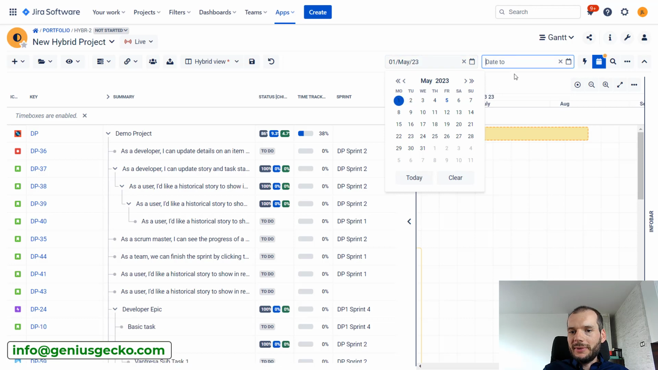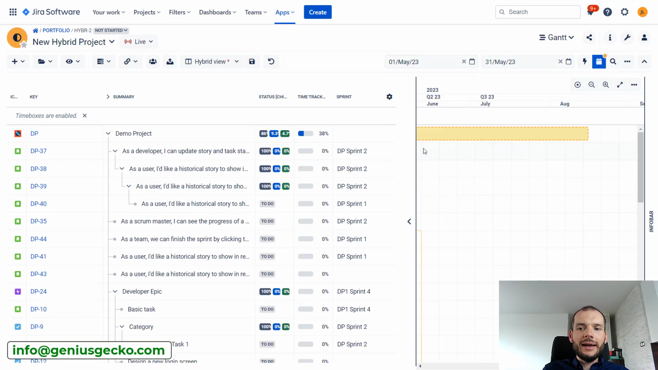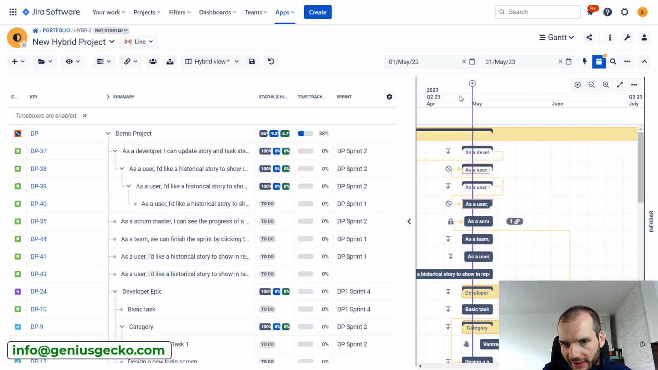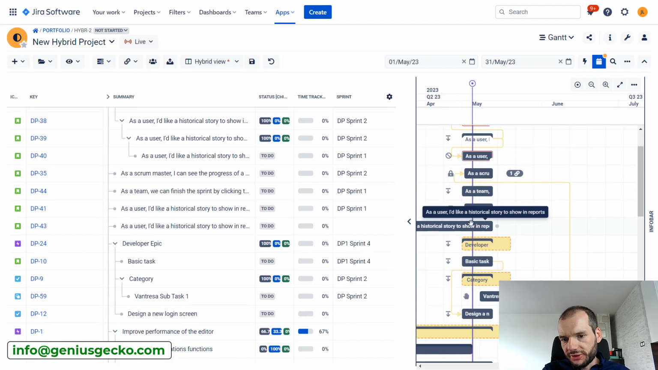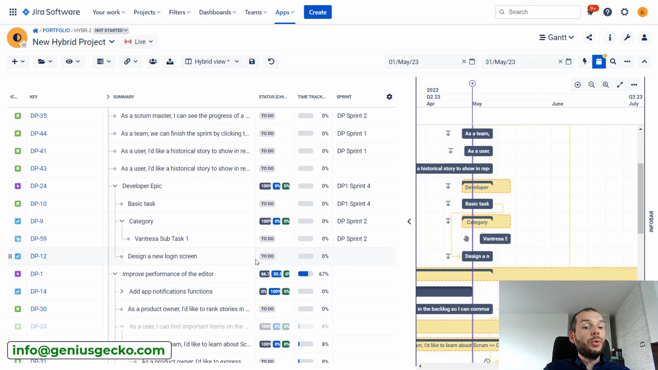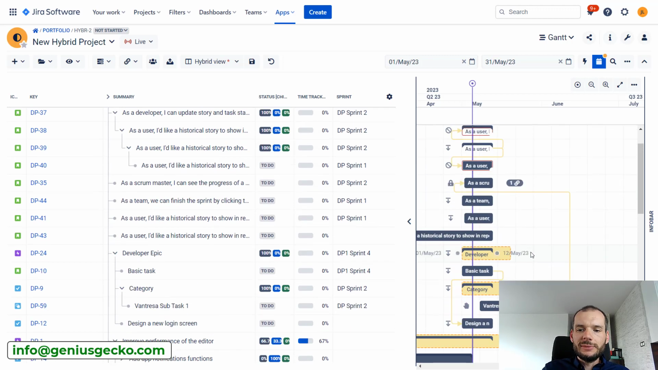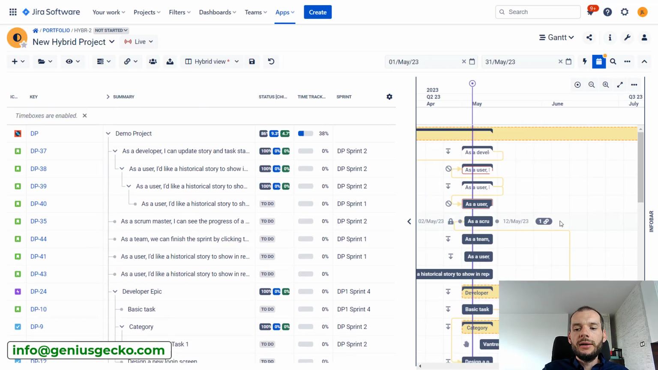So for me, let me pick start of a MA as the beginning, end of a MA as the end date, and everything that falls into that period, even if it is not the whole task in this period, but even if it falls partly within this, it will be displayed. Everything outside of this period will be hidden.